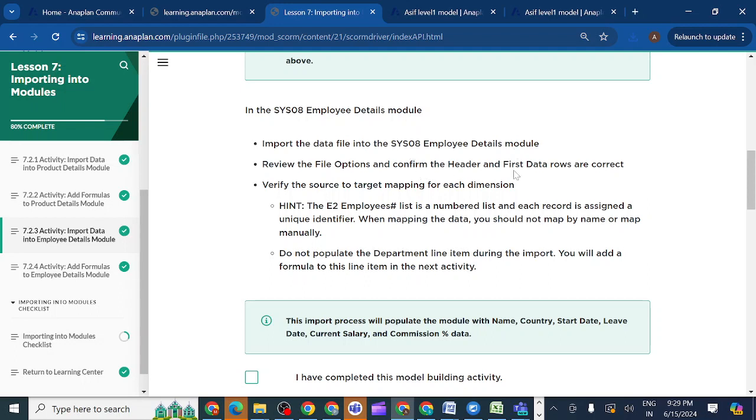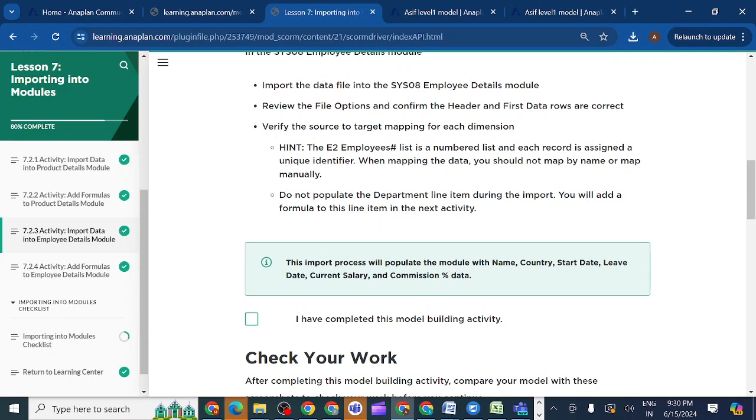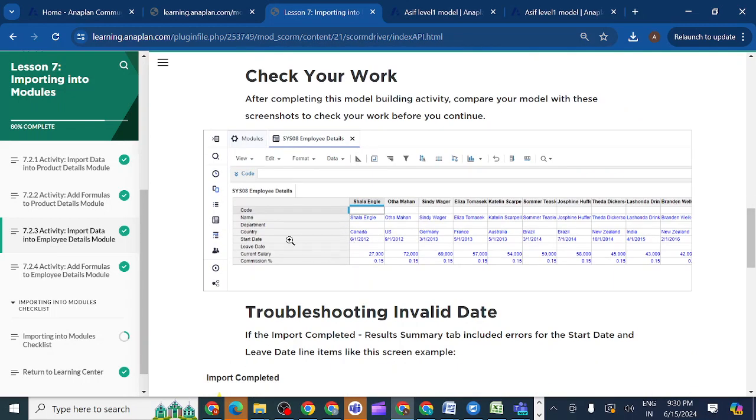Review file option and confirm header and first data rows are correct. Verify the source to target mapping for each dimension. Hint: E2 employee list is the number list and each record is assigned a unique identifier. So when mapping the data, you should not map to the name or map manually. Do not populate the department line item during the import. You will add a formula to this line item in the next activity. Even for department we don't want data. So department also we will write the formula, department and code.